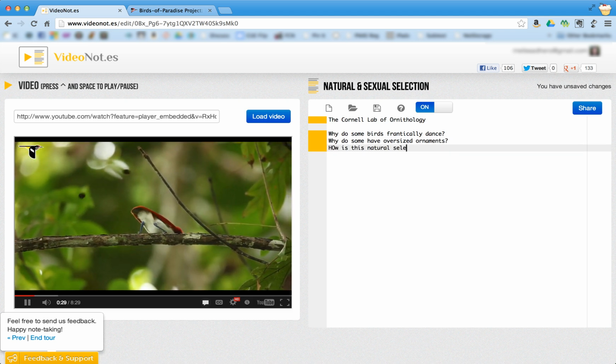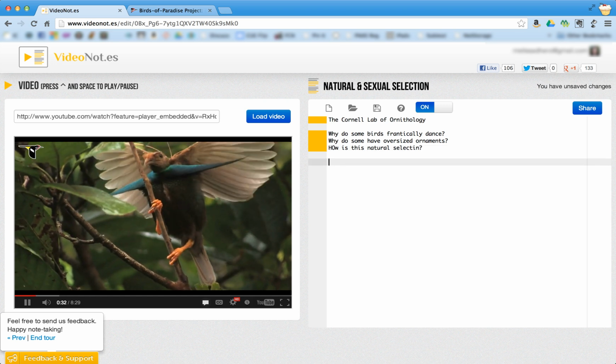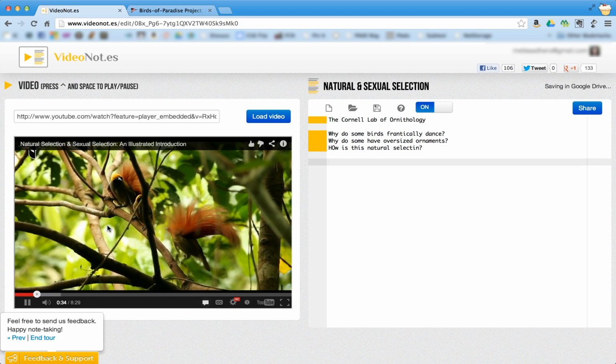Well, natural selection isn't actually the competition to survive. It's the competition to pass on Alright, so you get an idea.